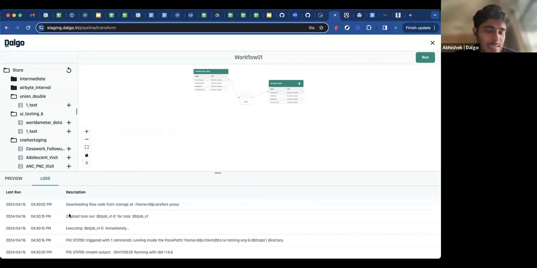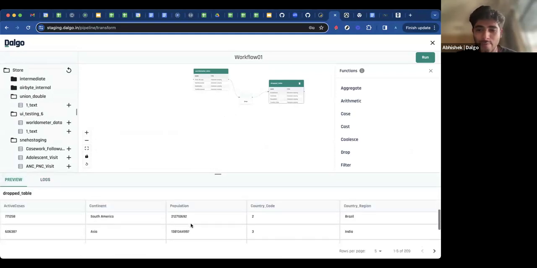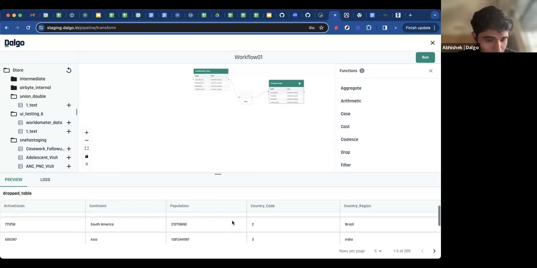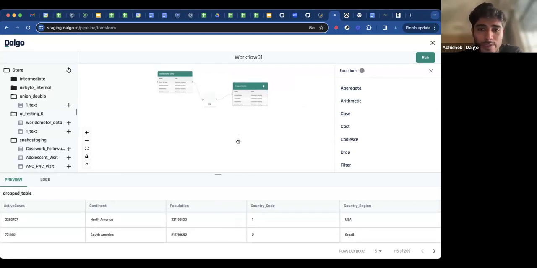Okay, so we can see successfully the table got created. I click on it and hit preview. Now I don't have a bunch of columns. I just have the columns that I need. I hope I didn't drop anything extra. Yeah, that looks good to me. So now we've got the drop table.